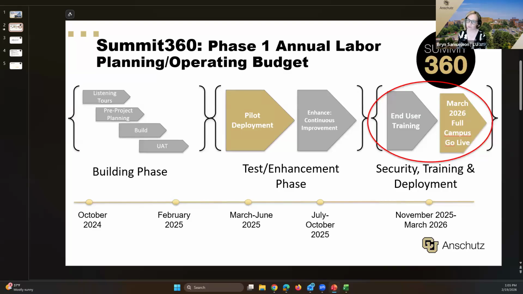We went into some listening tours, project planning, build, and UAT. Many of you are probably part of UAT along with the School of Medicine Dean's Office that was instrumental in the foundations building. So huge thank you for the efforts there. And then last March, we did a pilot deployment. So for FY26 or July 1, 2025 salary setting, we had all of the Central Services Administration departments using Summit 360. So this gave us a really good test case to make sure everything that we built was flowing through as expected. And we were able to take feedback from that pilot and do some continuous improvements and enhancements within the system this last fall.